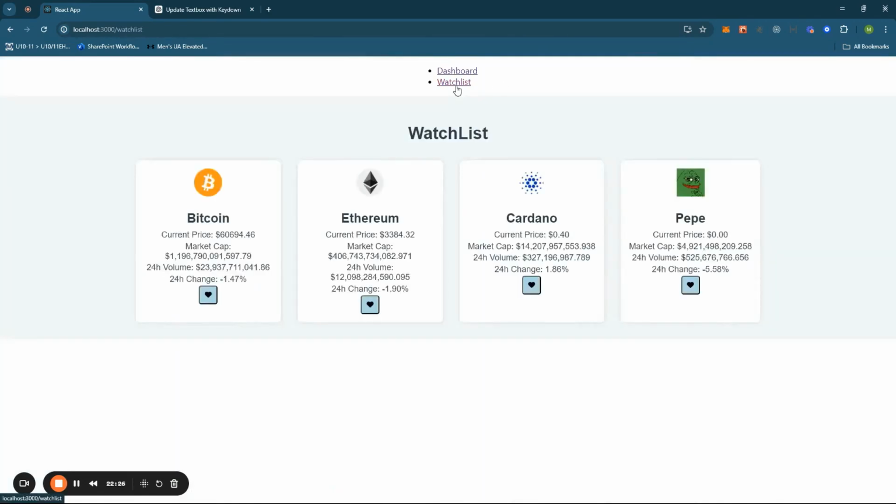So now when we go back to the watch list, here's our items. Here's our four coins that we can watch. Again, we got to fix the placement of the buttons. That's fine. We'll do that. But for right now, we have a dynamic watch list.